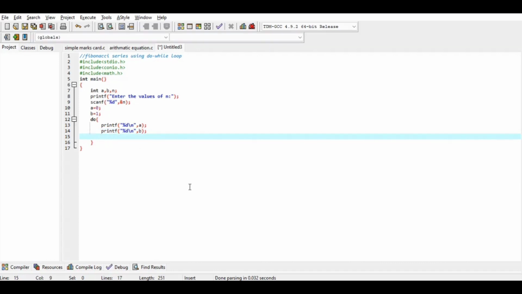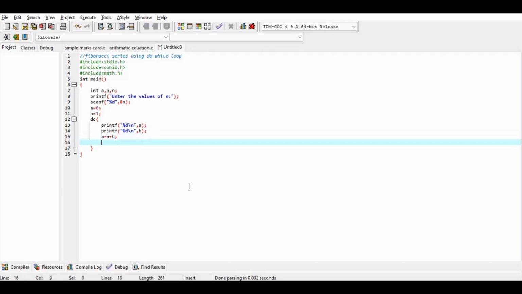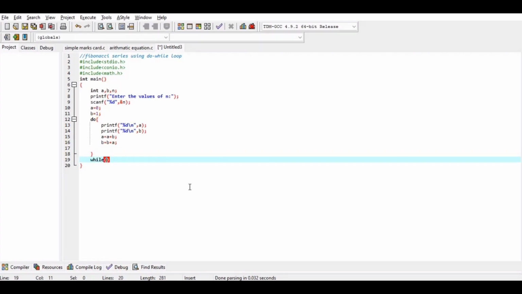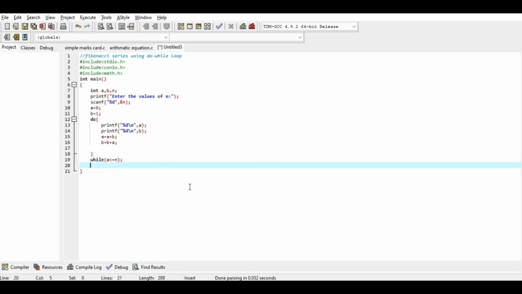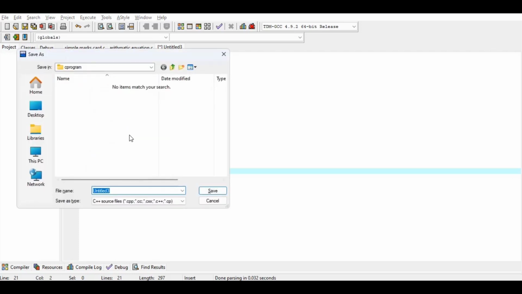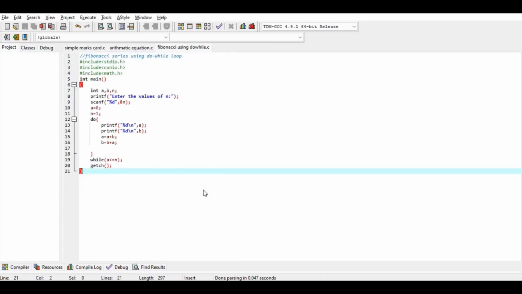So a is equal to a plus b. Again, for the b value we are giving b is equal to b plus a. I'll tell you why this formula is so tricky. Now close the curly brace, and the while statement has the condition while a is less than or equal to n. Then you need to read the input value using getch. I need to save my program as FIBONACCI.c, saving type as C source, and save it.